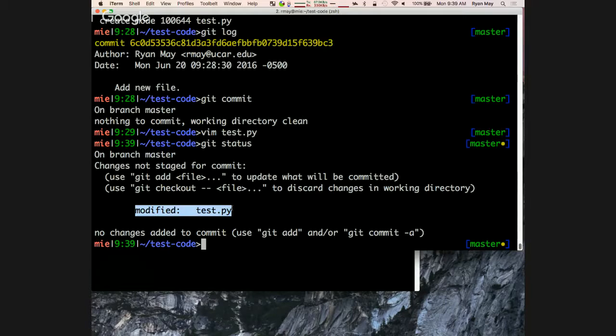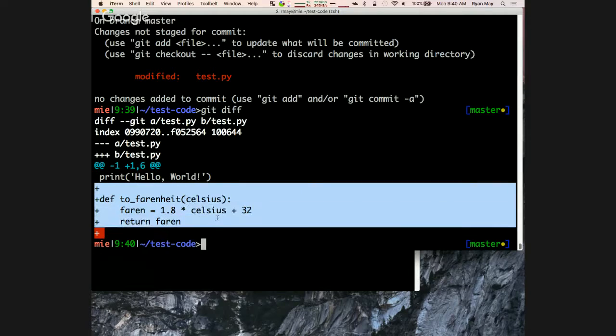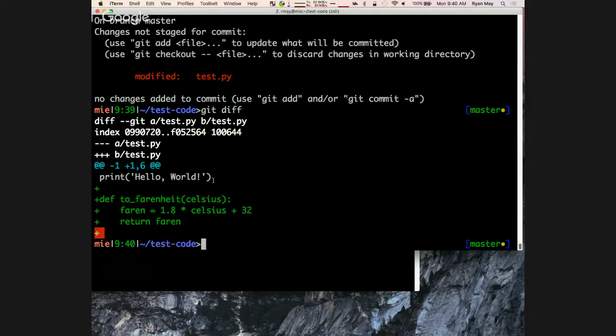And another helpful one here, if we want to see, okay, that file's been modified, what did I do to it? We can do git space diff, D-I-F-F. And so now we get a little difference here showing, okay, I've added these lines to the file. That's what's new. I can look at that and say, yes, that's what I want, or no, I need to go make some more changes to that. But if I'm happy with it, we can say git add test.py again.